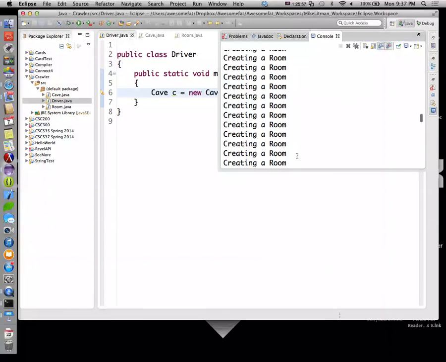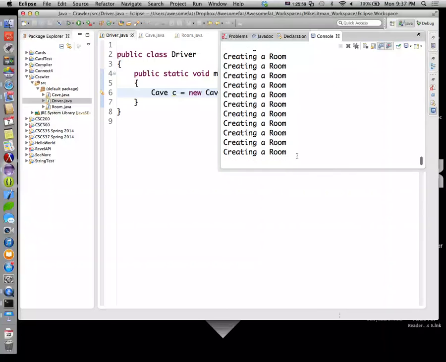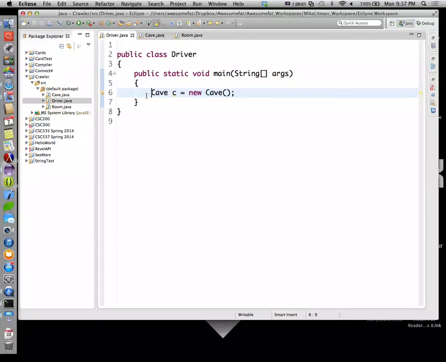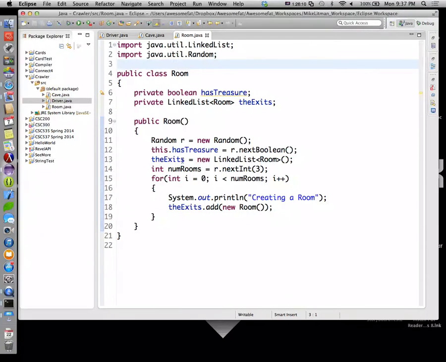Can you go back to room? Mine has a typo somewhere. It's got the little red thing. Okay, so I'll leave that up. Your question: how do we know how many rooms it created? Well, we could count the number of rooms that are created. Right now, I'm printing it out. The reality is we don't necessarily care how many rooms are created.